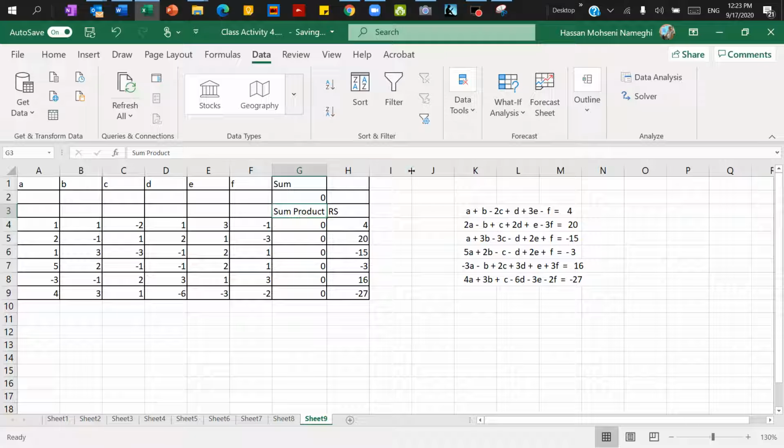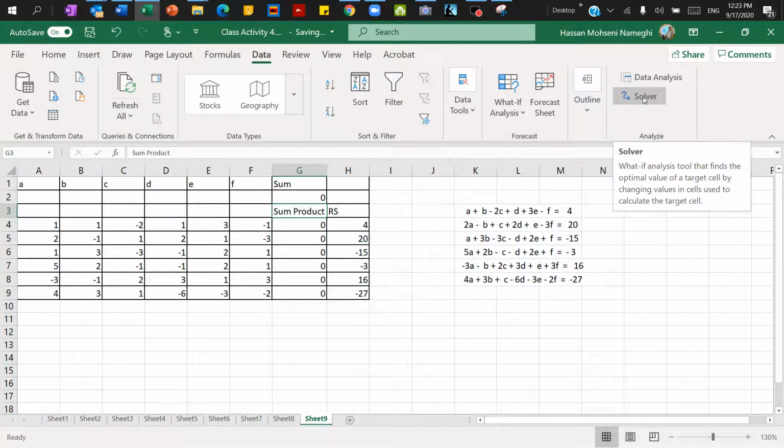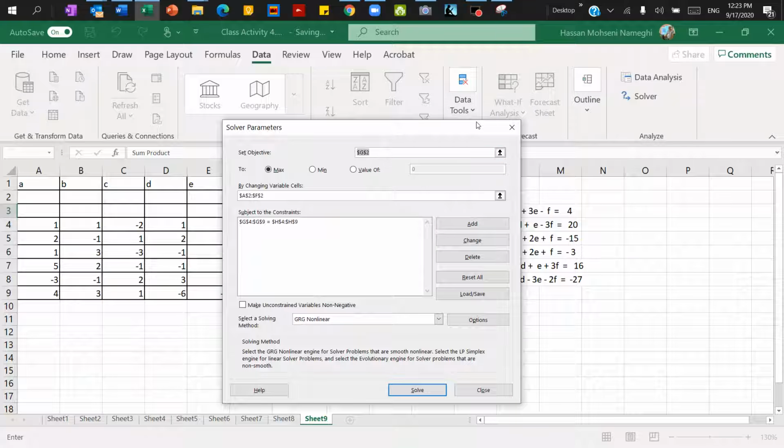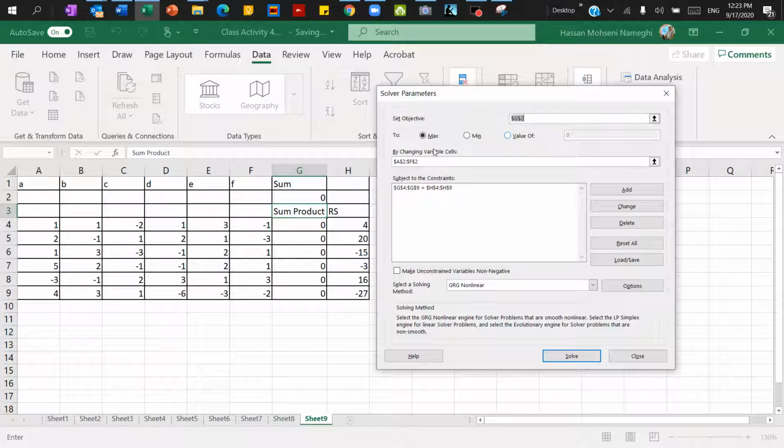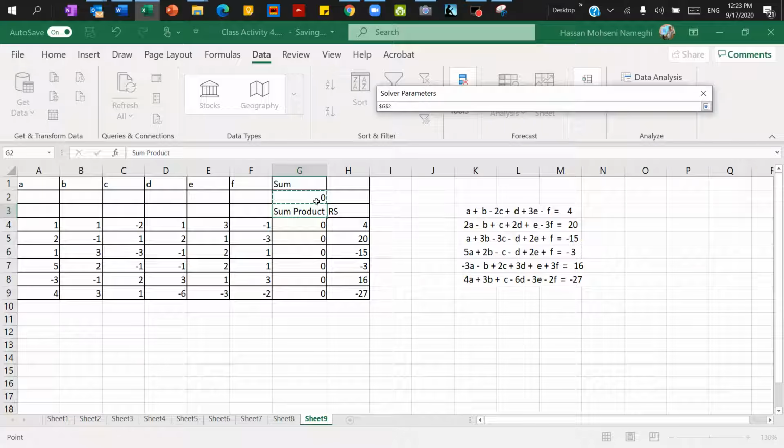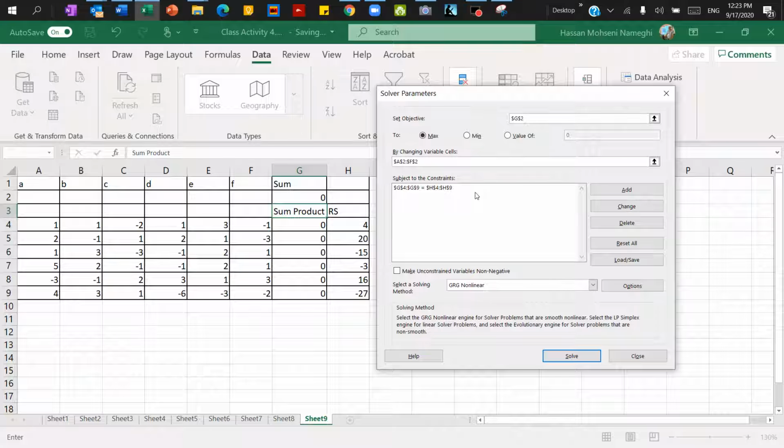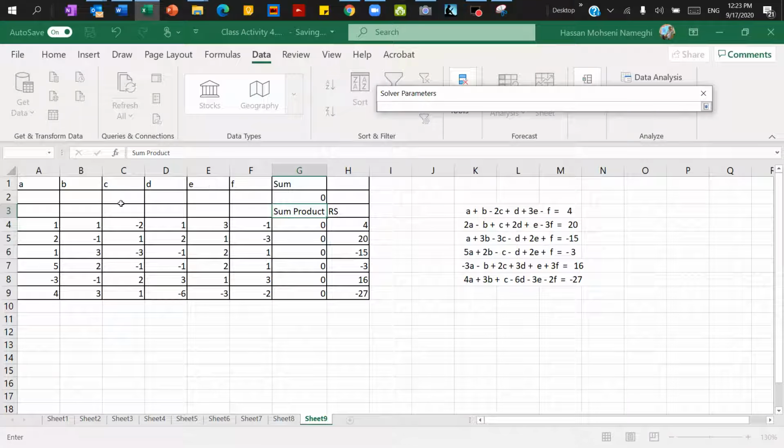In order to solve these unknowns and equations, click on the Excel Solver that you already have. The first thing you do is set the objective. Down here, I want to maximize the sum of this. Again, this is just a dummy equation we created. Maximize the sum by changing the variables, from here to here.